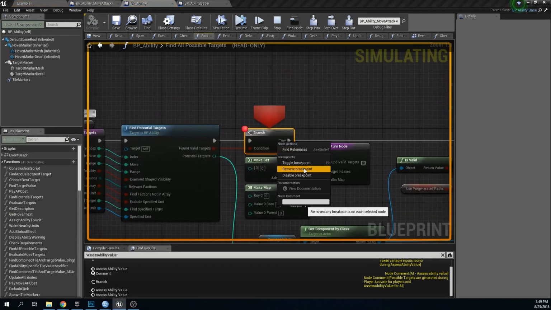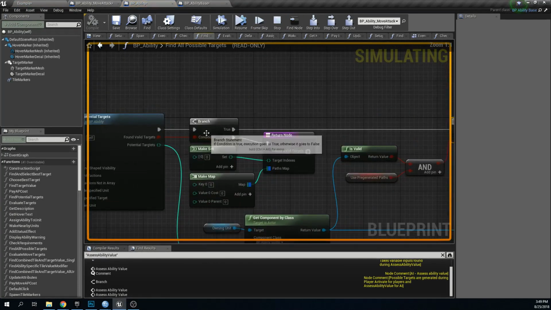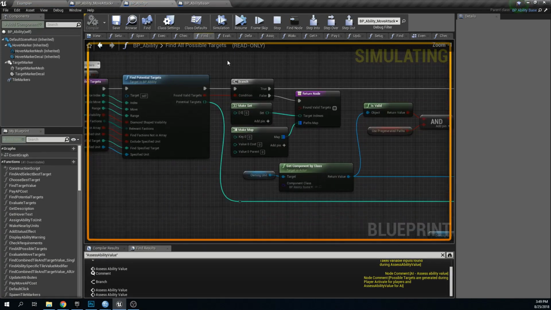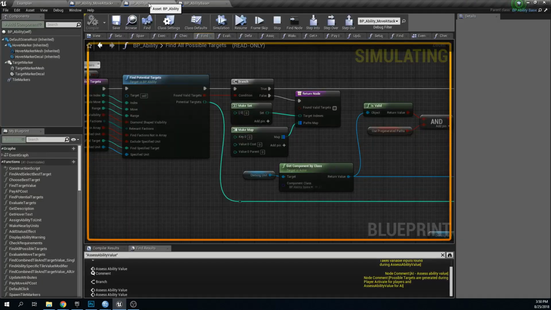And we check, did we find any valid targets? Let's see, and that is true, so we can see here that's true. And we also have an output of potential targets. Okay, we have one that is at 143 and 63. So we can see that we now have found these two targets.